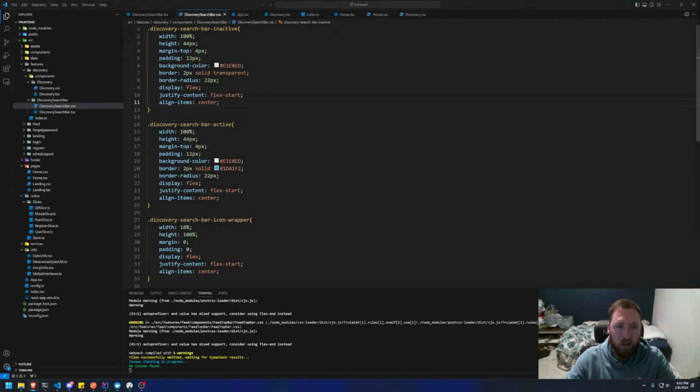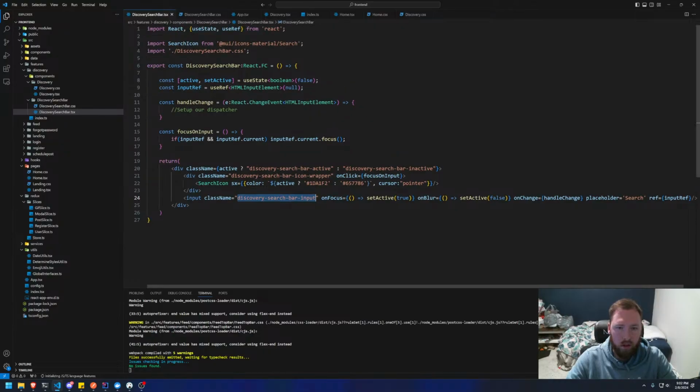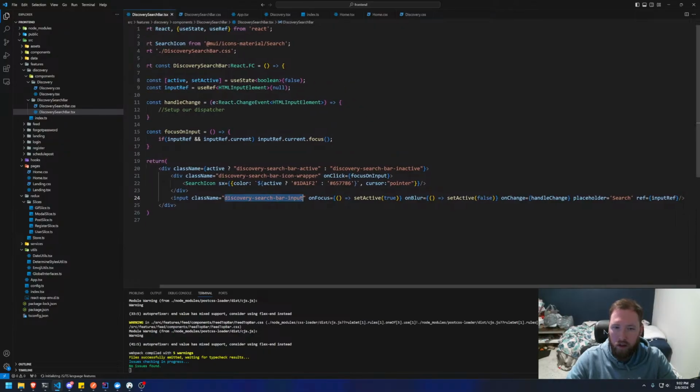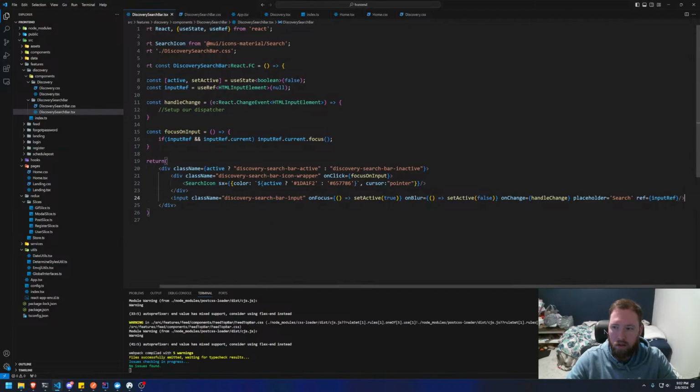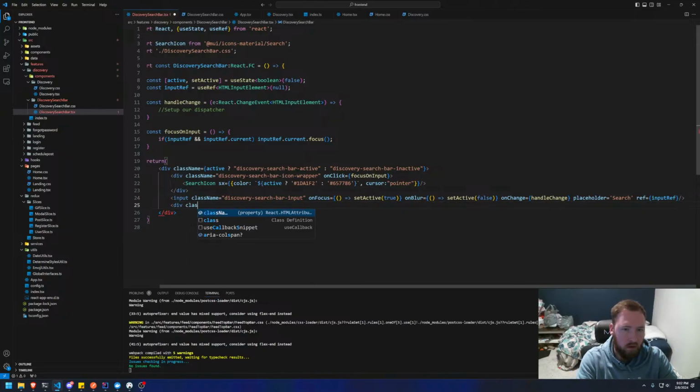So let's come back into our code and go into our discovery search bar, and on active, that's fine. We need to add one more thing. Right now we have the search bar icon wrapper, and we need a thing that can be clicked on. We also need to figure out how we're going to have the recent. What I'm going to do is make another div with the class name equal to discovery search bar clear. This is going to be like a button that clears.